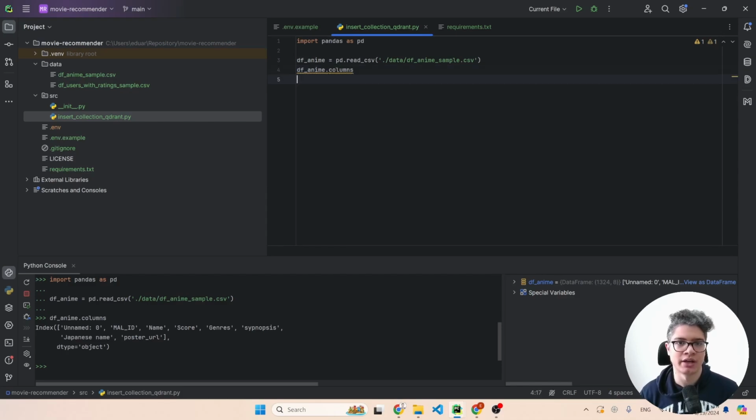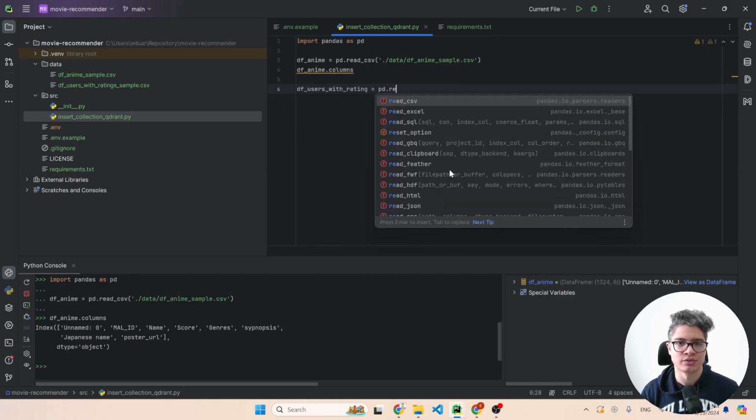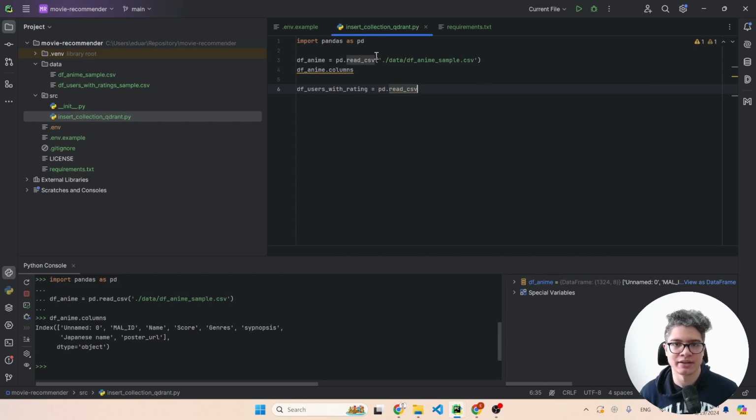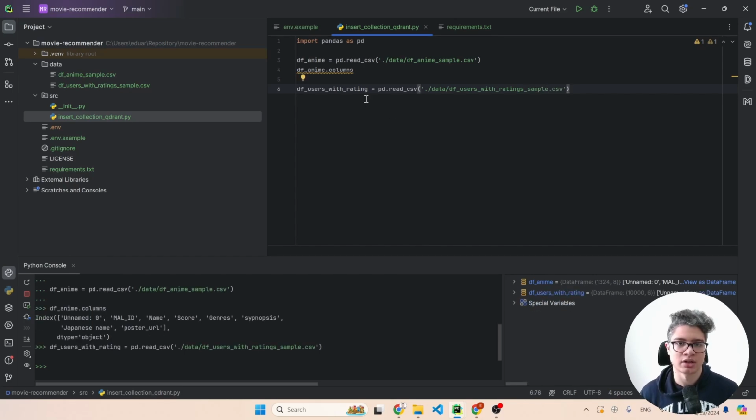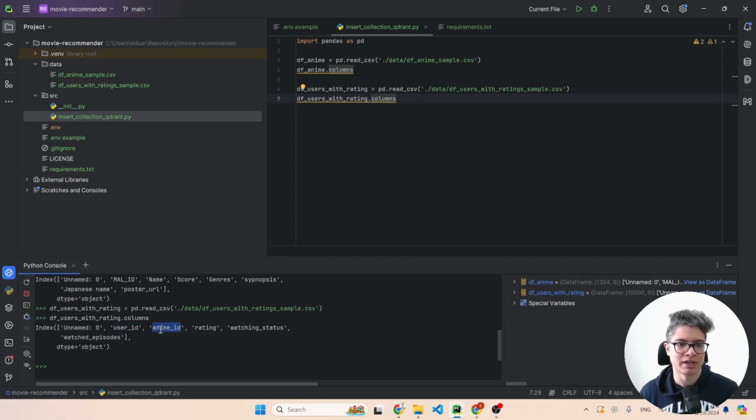Also, let's import another data frame that contains the rating that a user has given to the animes that they have watched. Let's call it df_users_with_ratings, and then let's do pd.read_csv, and now let's specify the path of the data frame. In this case, it's called df_users_with_ratings_sample. Let's check the columns of this data frame so you can have an idea of what it has. Here we have the user ID, the anime ID, which is the same as mal ID, and the rating that the user has given to this anime. Here what we had was the average rating of every anime, but here is the rating of every anime that the user has watched, whether the user has finished the anime or not, and the number of episodes that they have watched. So based on this information, we can proceed to send the data to Qdrant.